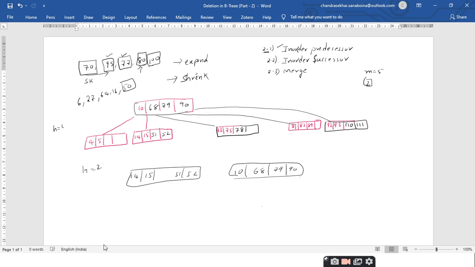I think I have explained each and every point from the deletion operation. Is it clear? Clear, sir.